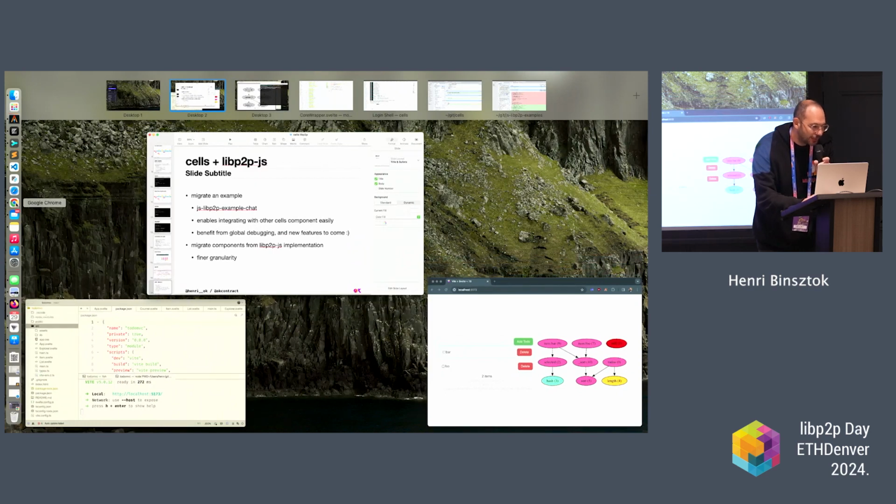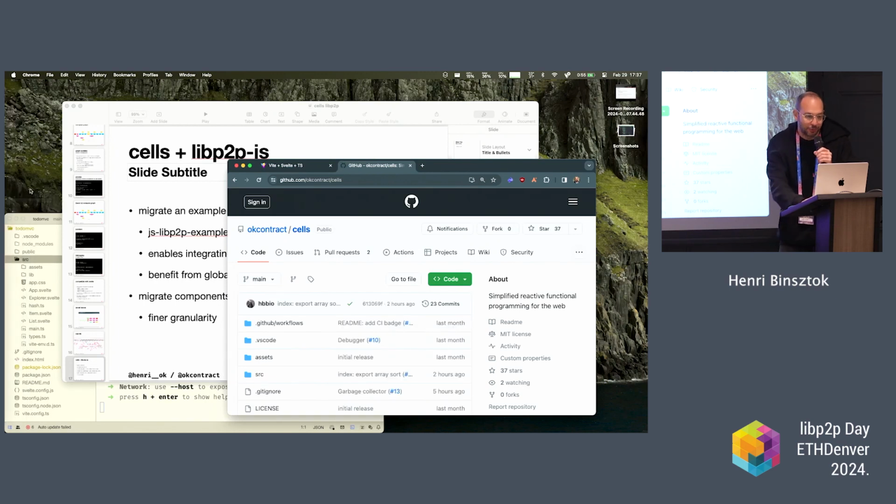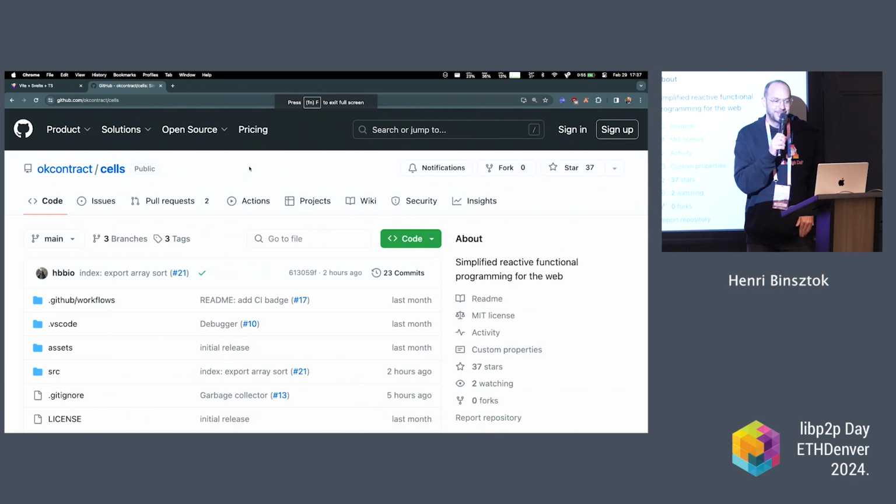Okay, so that was it, and of course, I should have added the last slide. It's missing in the talk. It's github.com/OKcontract/cells, and this is of course MIT license. Okay, so that's cells.